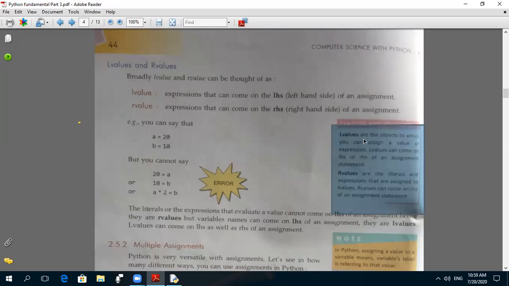L values are the objects to which you can assign a value. Object means here variable. L value always locates on the left hand side, whereas R value locates on the right hand side. So this 20 and 10 are the R values, and A and B are the L values. So L values are the objects to which you can assign a value or expression.